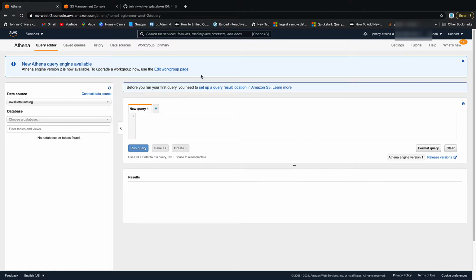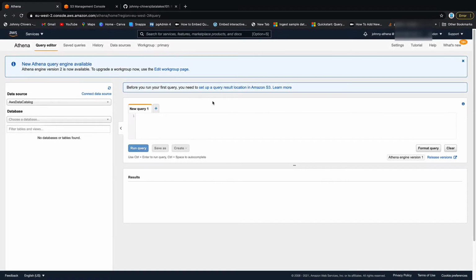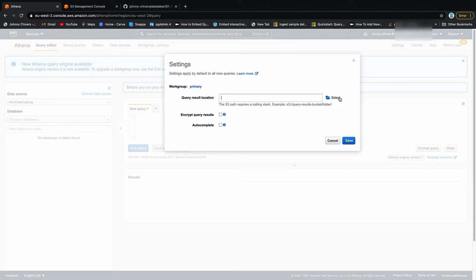On to Athena, the first thing you need to do is set up a result location for your queries in S3. You have two options. If you see this dialog box, click on that button. If you don't see that, then it's also in settings, and it should ask you for the query result location. I've done it that way, or you can click on that one and you get the same box.